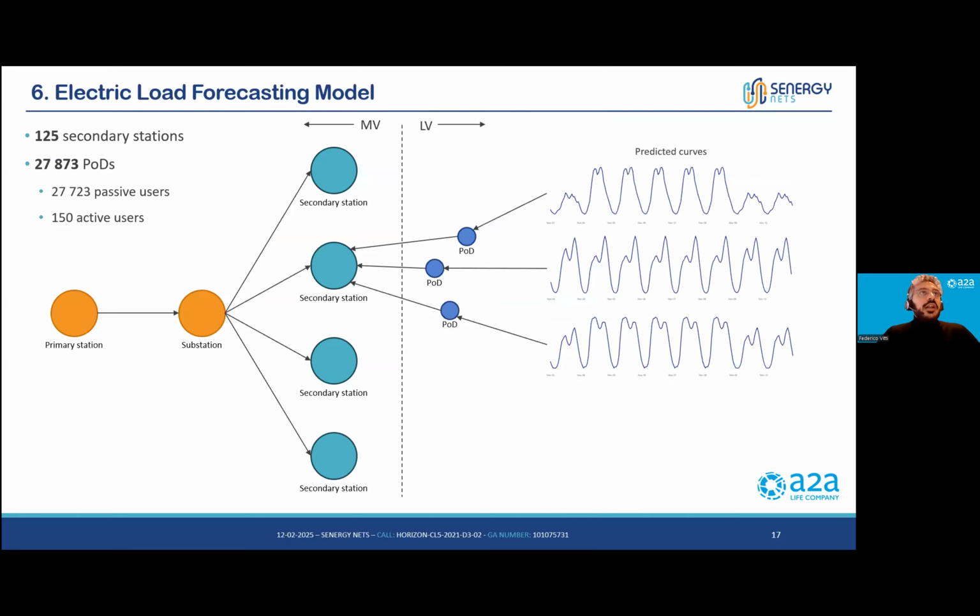So talking about the electric load forecasting model, we said previously that we have 125 secondary stations in our grid and around 28,000 points of delivery. Most of them are passive users, so users that require electricity from the grid. But we also have 150 active users, so users that provide electricity to the grid.